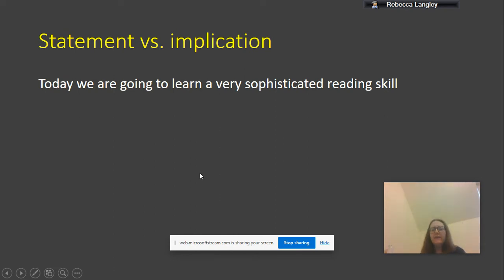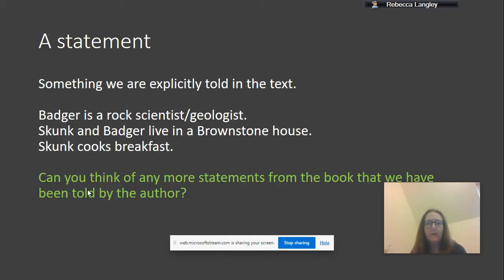So today you will need your character sketch that you did yesterday of either the skunk or the badger. And we're going to learn the difference between something that is a statement and something that is implied, that is an implication. It's a very sophisticated reading skill and one that adult readers and older readers do all the time.